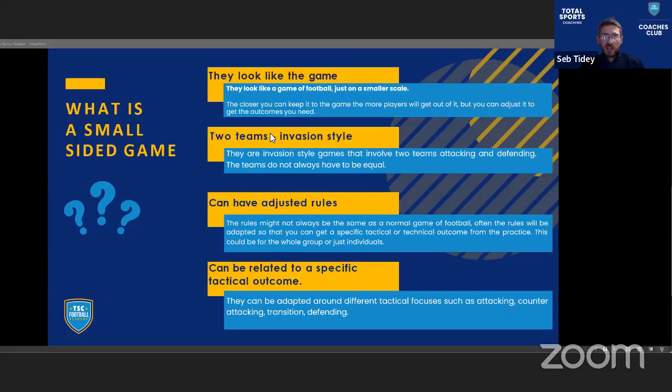So there's normally two teams in a small-sided game, and it's an invasion game. Okay, so they're attacking and defending an area. And an important note is teams don't always have to be equal as well. That will come on the challenging part, where we challenge individuals and groups. And now they can also have adjusted rules.